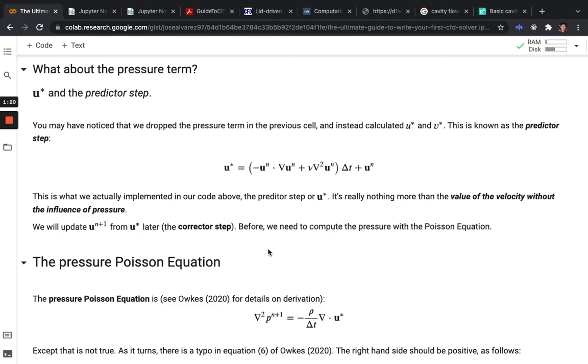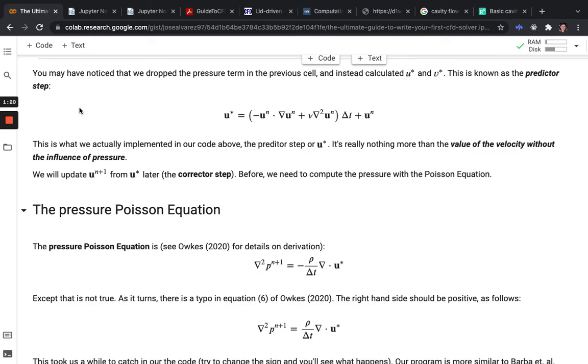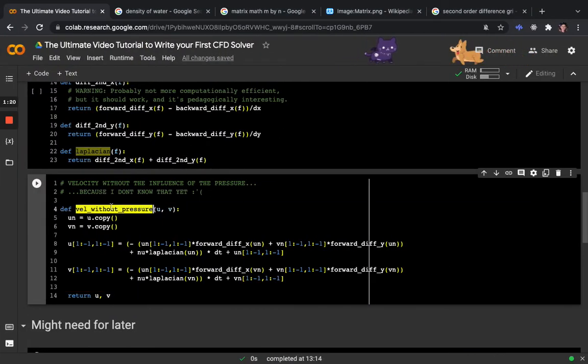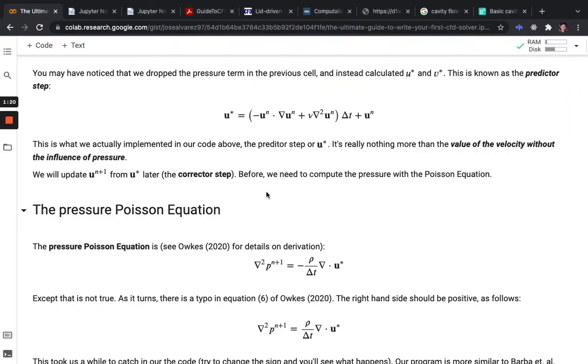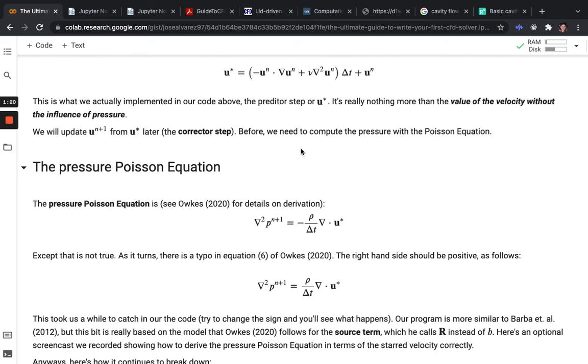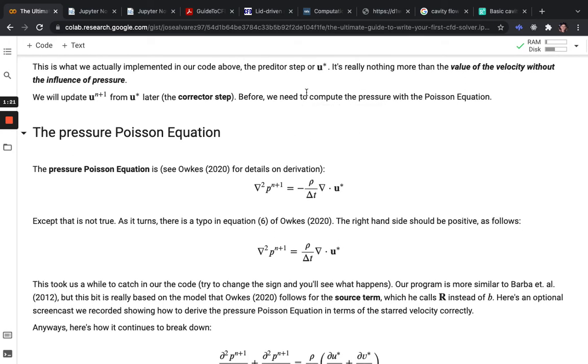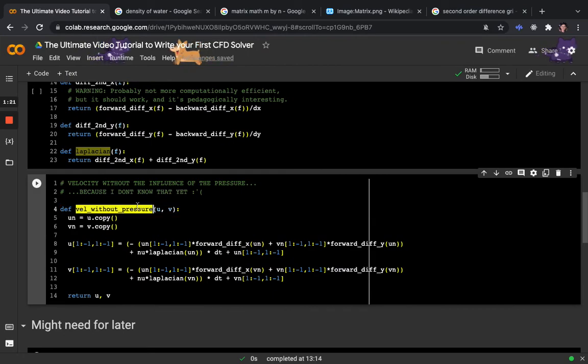But what about the pressure term? U star, the predictor step. Oh, we are not calling our stuff that way. We're calling it the velocity without the pressure because that's what it is. This is the value of the velocity without the influence of the pressure. No joke, Einstein, we call it that way. Velocity without pressure.